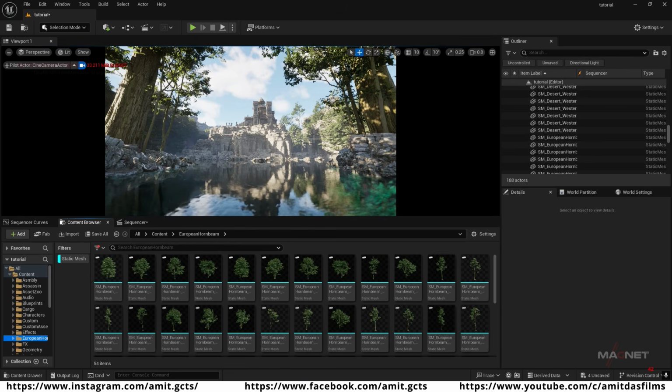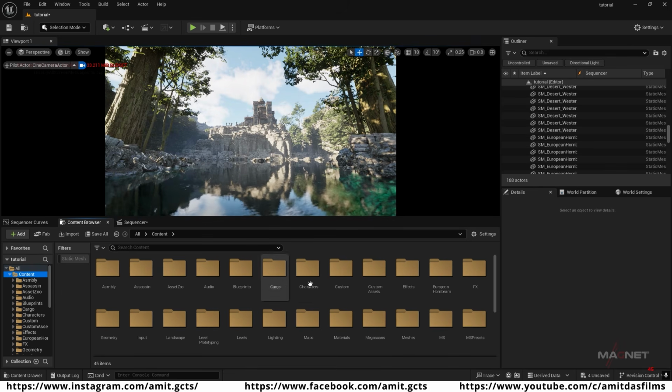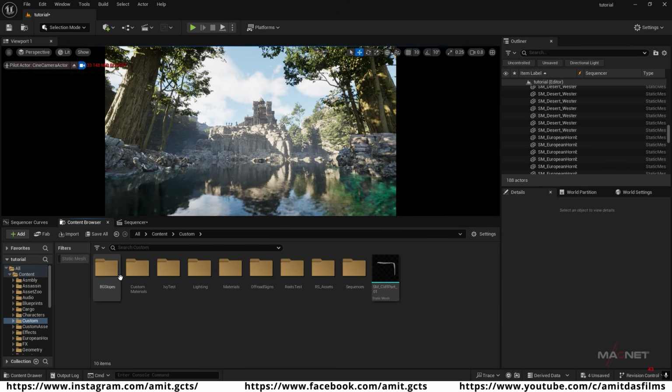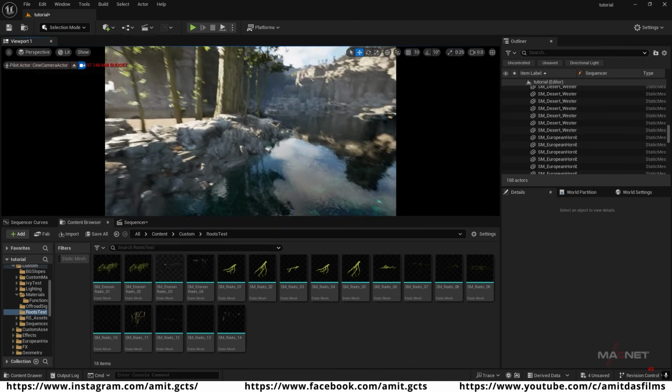And after we copy all these files and folders to our actual project, we get all these assets in this content drawer here. So we're going to deselect the static mesh filter. Then we go to this content folder, then to this custom folder, and here we get the root assets. So we're going to open this root test folder, and here you can get these root assets.